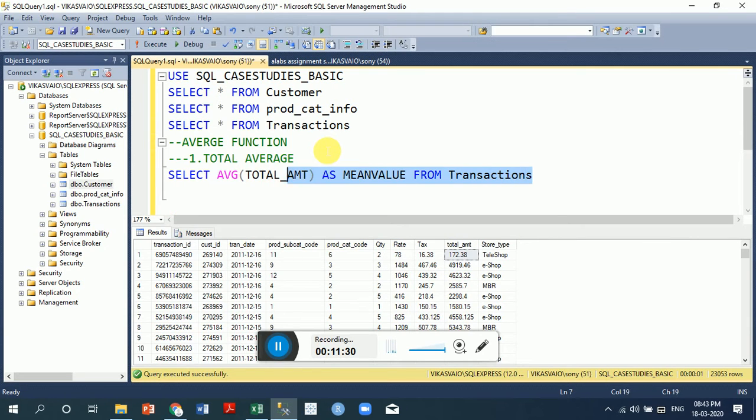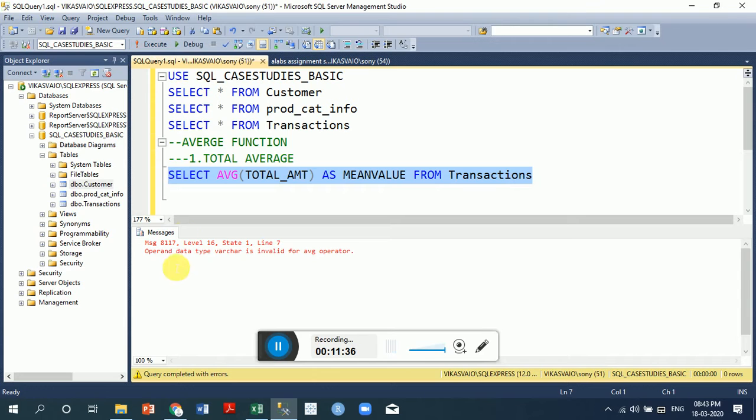And while I execute this particular query, it is showing me an error, just because the operand data type is considered as varchar, and you cannot calculate the average of a variable character value, right? You have to have an integer value, right? This is quite essential while you calculate the average.